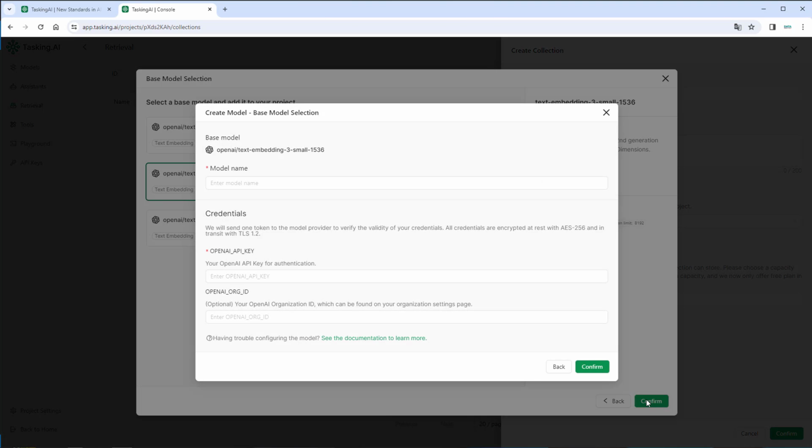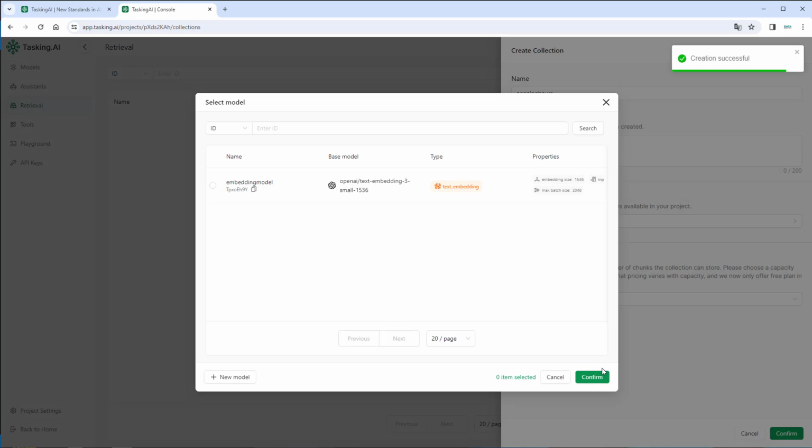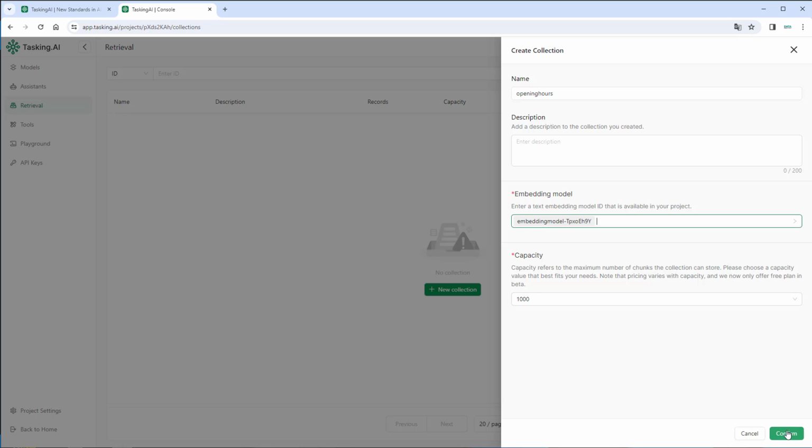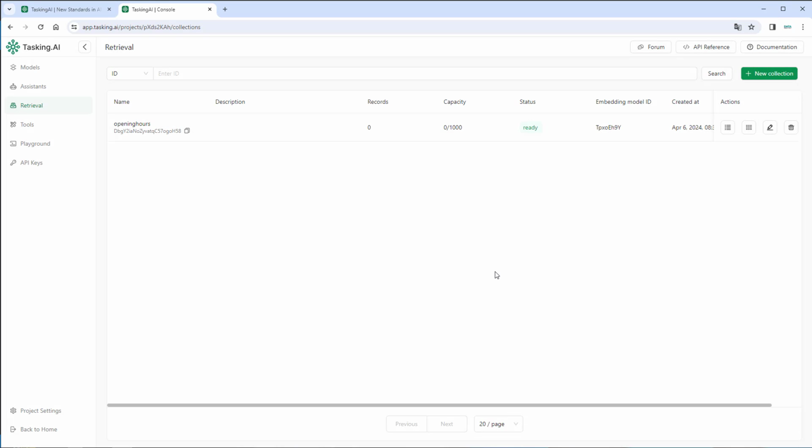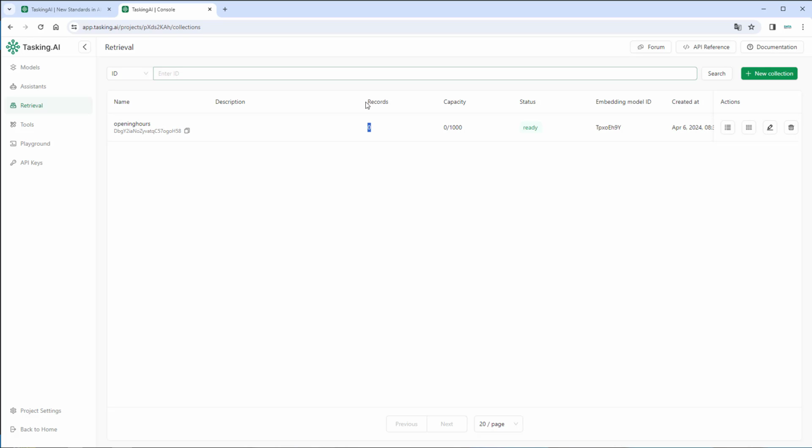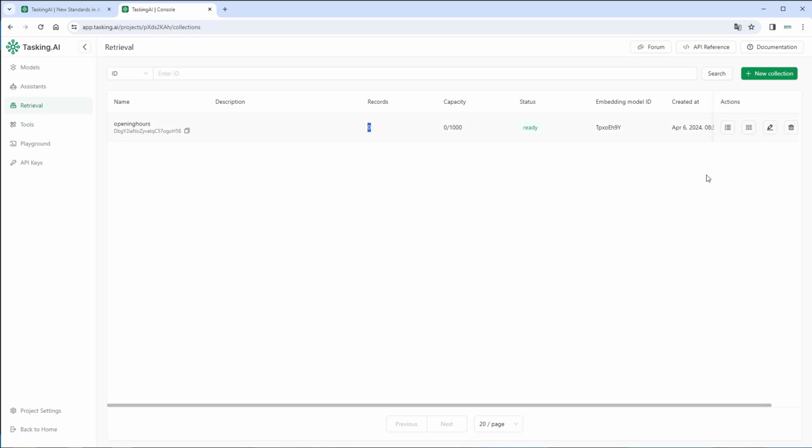Let's confirm that. And now again, we have to provide our OpenAI API key. Let's paste it here and call the model embedding model. Confirm that again, just pick it and then click on confirm. And now confirm that. And now we got our first collection. So currently this collection is empty. We can see we don't have any records in that.